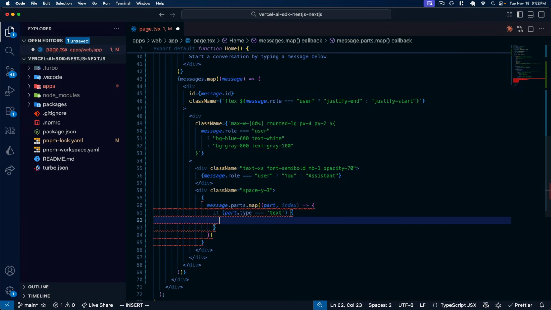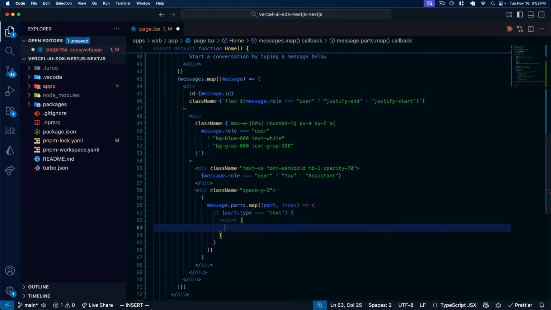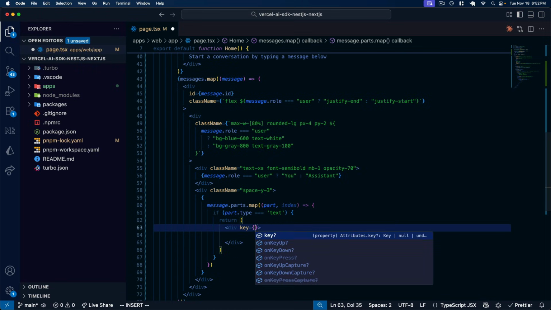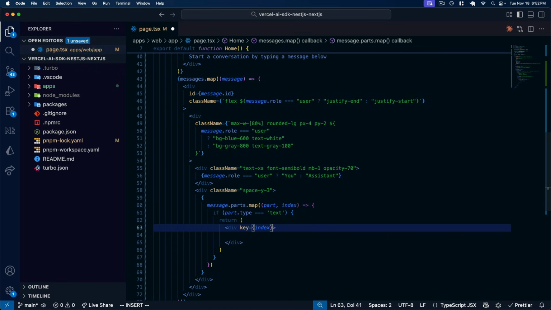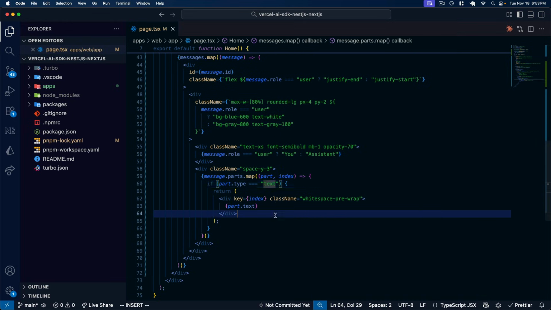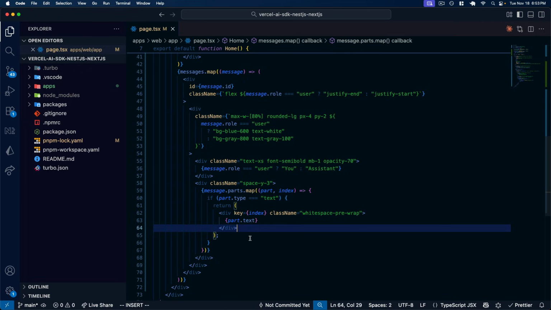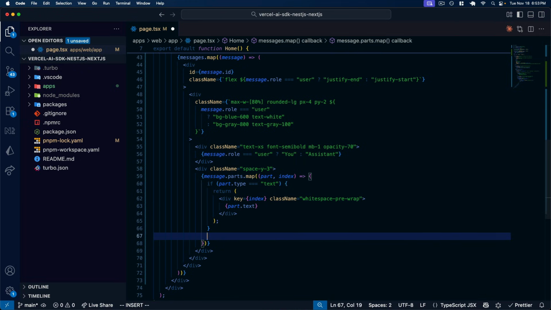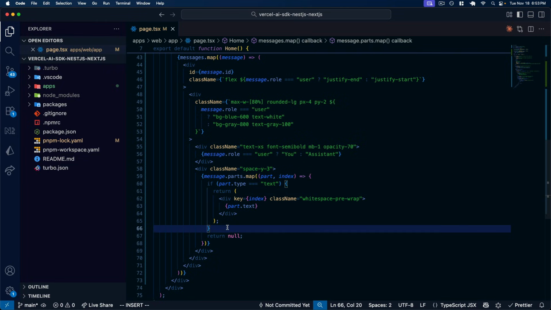Then we want to go ahead and render out the simple text. So we'll go ahead and return a div where we set the key to the current index that we're iterating over. Let's set class name to whitespace pre-wrap so we have correct wrapping of the text. And finally, simply render out the part.text. So this will output the actual message content for the assistant or user message. Otherwise, we can just go ahead and return null from this map if the part type is unrecognized.